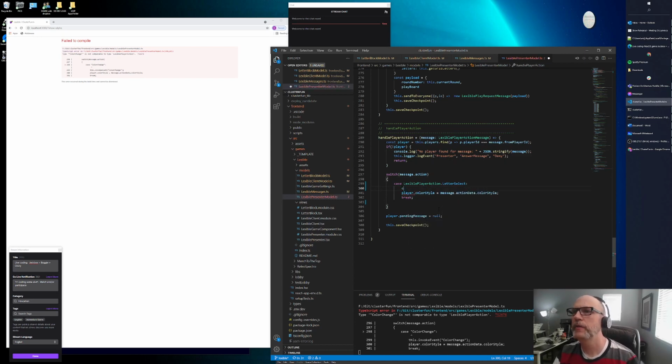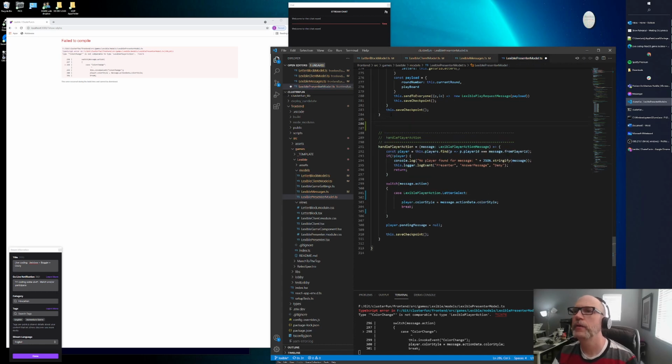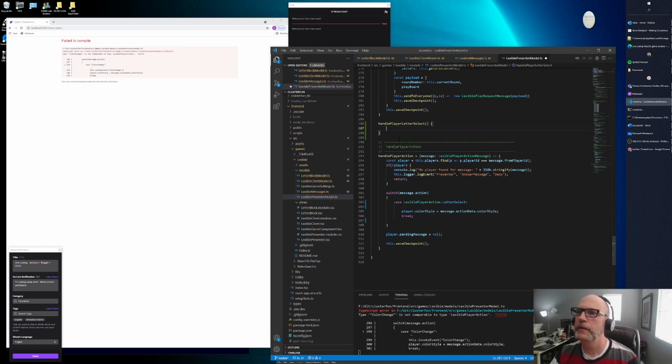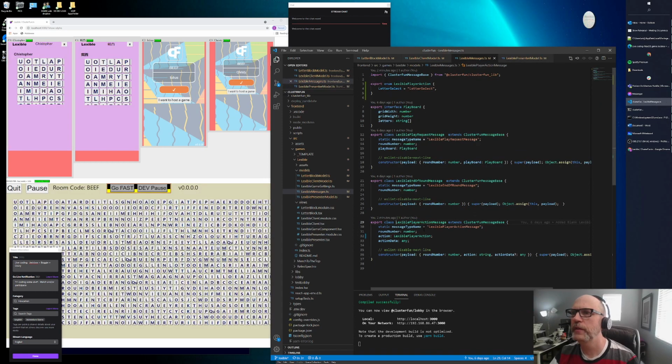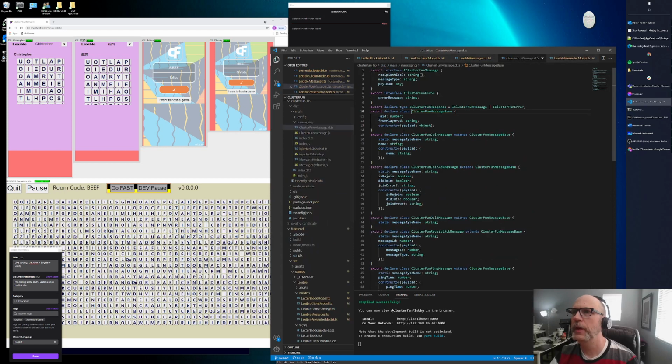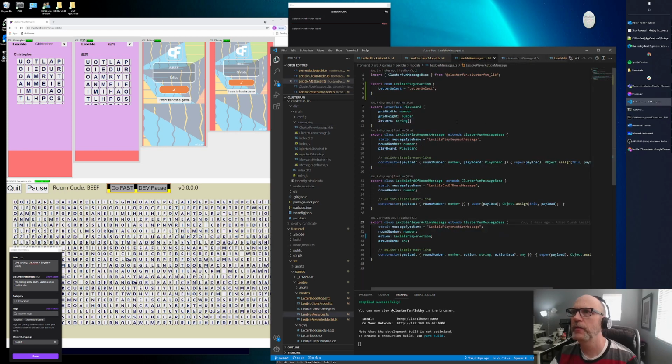const. Let's make it a separate function up here. So let's go handle player letter select. Okay, and it's going to take some data here. Now, what we know in this message, if we just go to the definition, we can see that this guy extends a cluster fun message base. If we go to the definition, the message base has the player ID that is sending the message. So if we want to do stuff off of the player, we can do that.